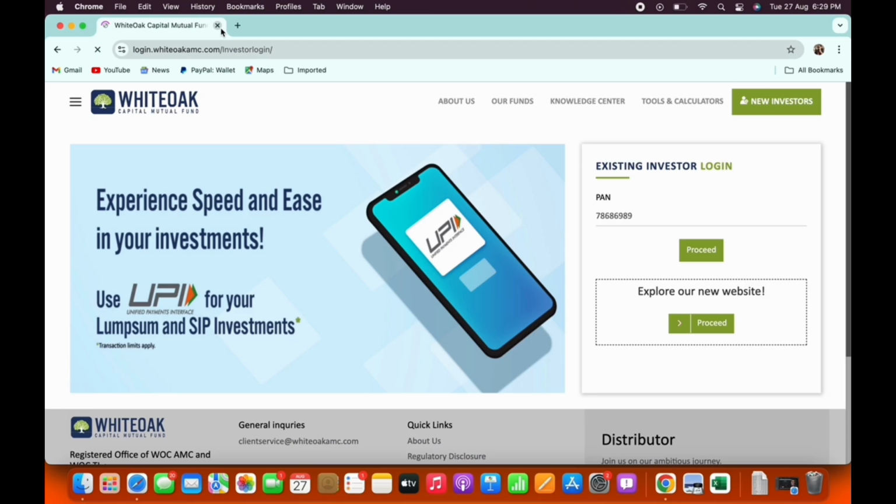So, this is how you can log in to White Oak Mutual Fund account.